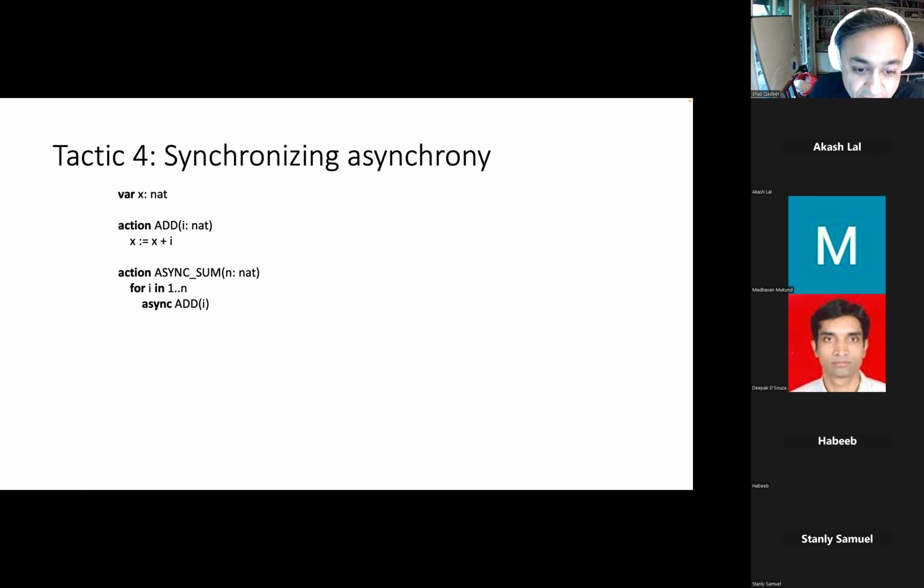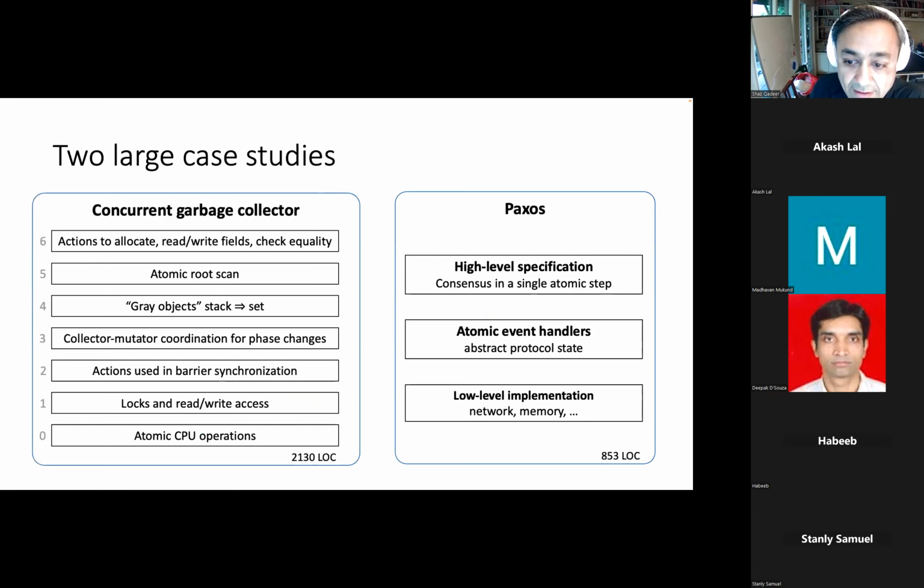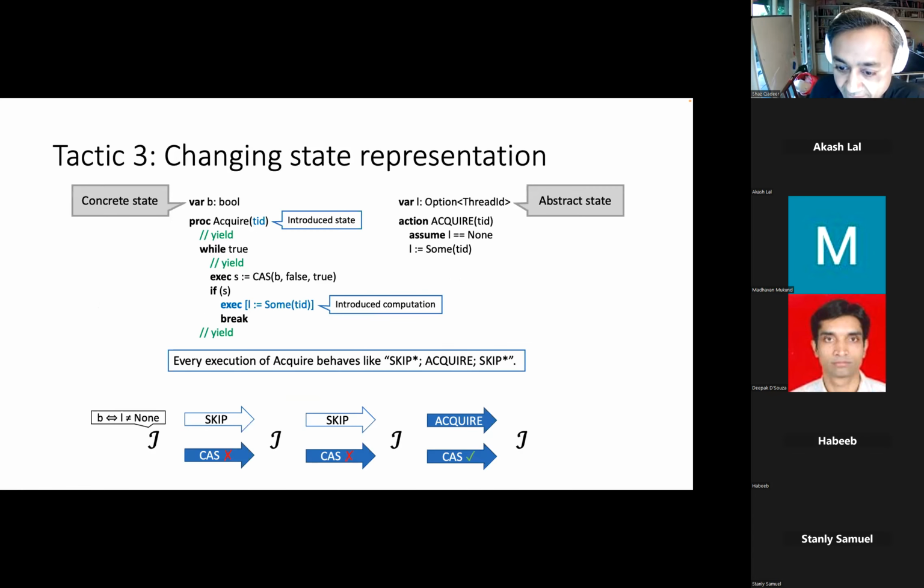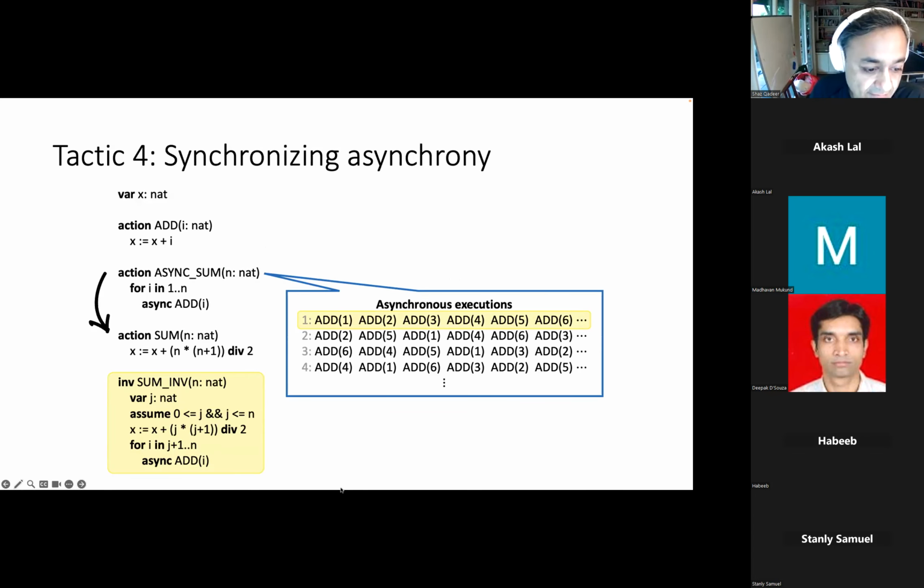Sorry, Shaz, what was that invariant, the sum invariant again? Sure. This invariant here. So you're trying to show that this async sum works like the sum action for all n, is it? Yes, for all n. What I have to show is that I have to eliminate the asynchrony inside async sum. So what I have to do is show that async sum is a refinement of some invariant.